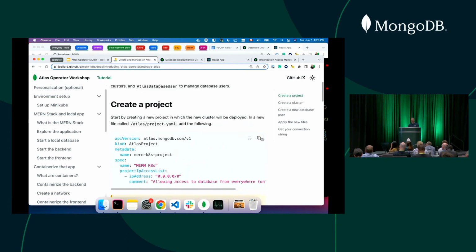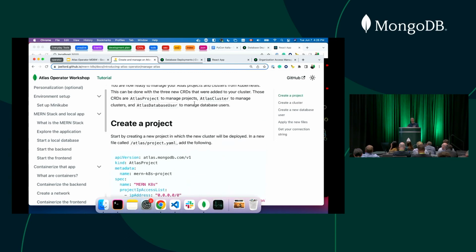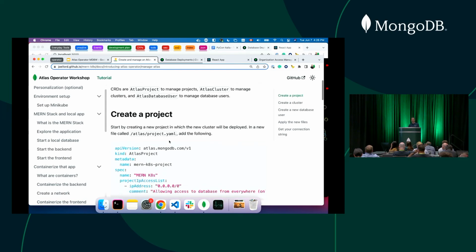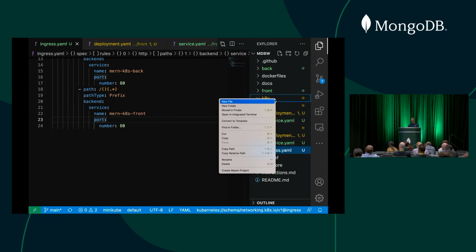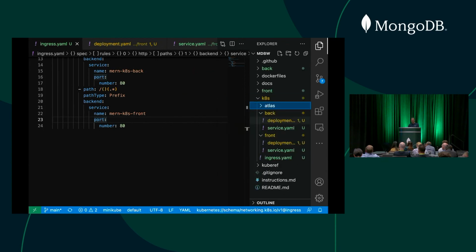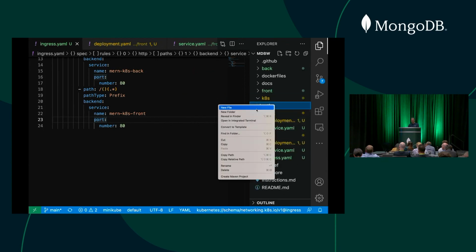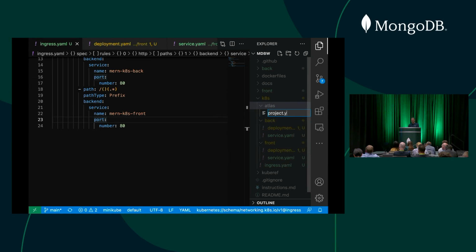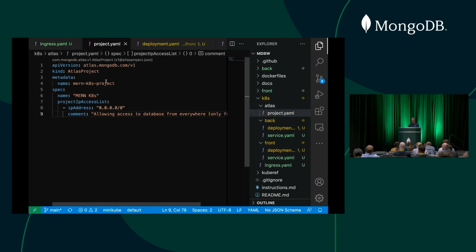All right. So now we've got everything that we need to actually create our first cluster, create our first project, as well as a cluster inside Atlas, but using Kubernetes in this case. So I'll go ahead and create a new folder for my Atlas stuff. Create a new file for our project. Just paste in the code.